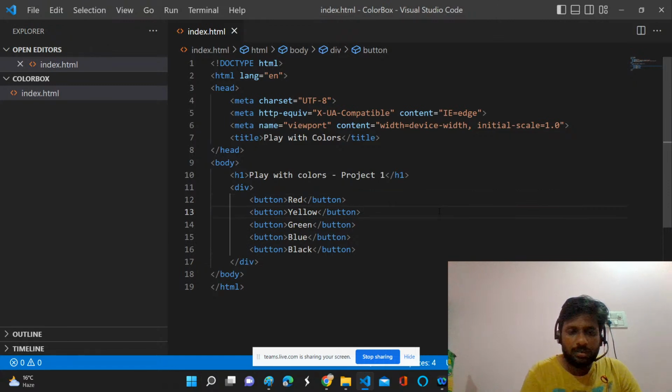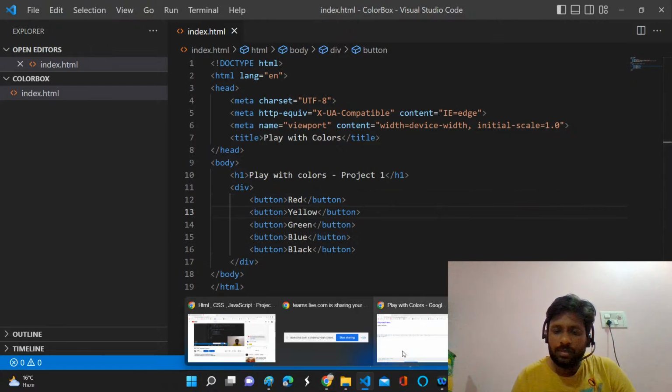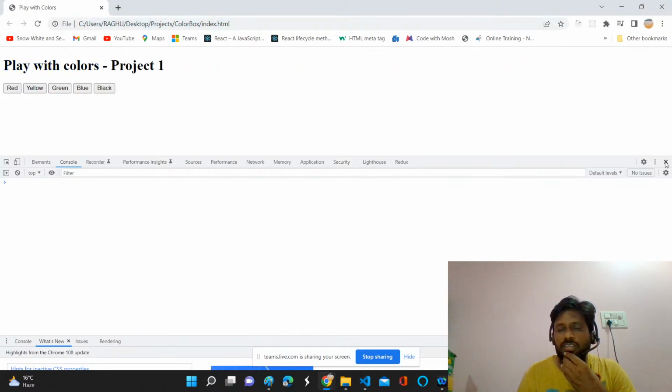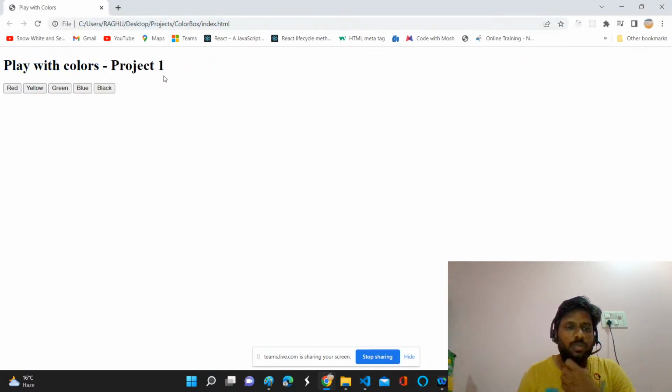Okay, fine. Just open that page again. Refresh. Okay, we got the design like play with colors project one, red, yellow, green, blue, and black. So if we click on red, we can change the background color for the body, like the whole web page, yellow, green, blue, black. Okay, fine.